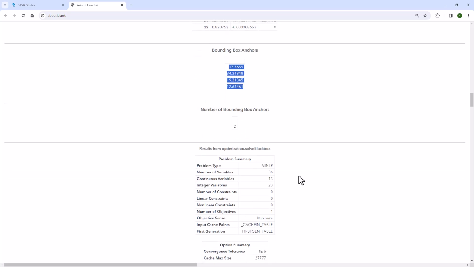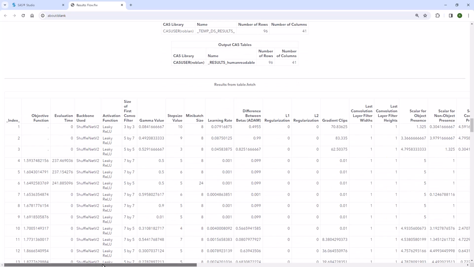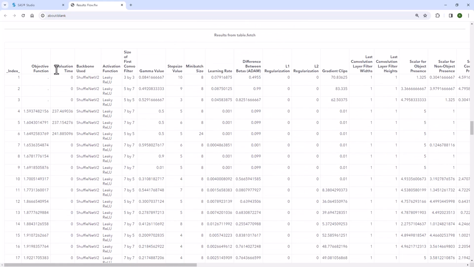We continue to scroll down and we can see the results for our auto-tuning. So notice that in the evaluation time, we have 3 evaluations that occurred for the models that were trained. Remember, 2 of these models came from a previous run. All of the rows, which represent models that were evaluated, that have an evaluation time of 0 came from a previous search. On the left-hand side, we have our objective function value.